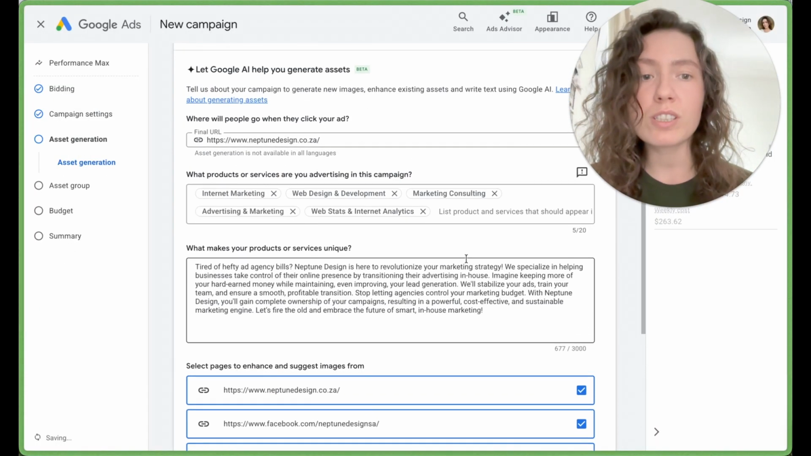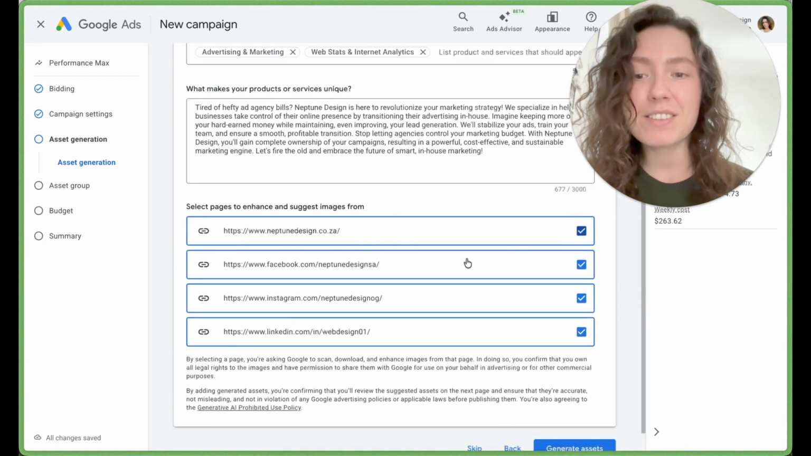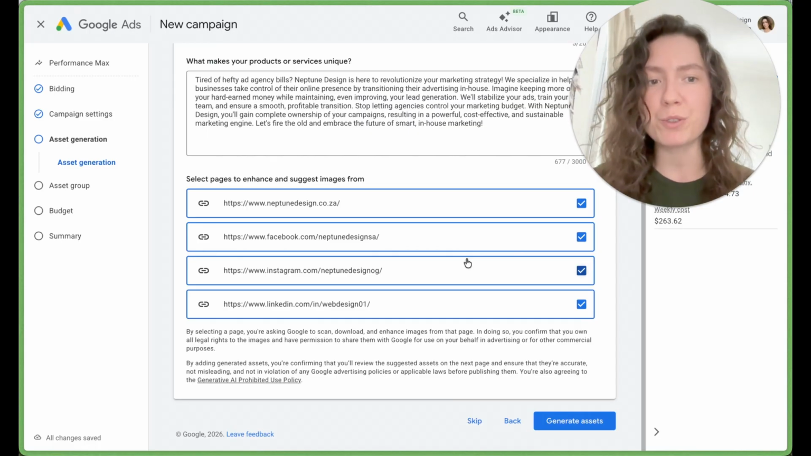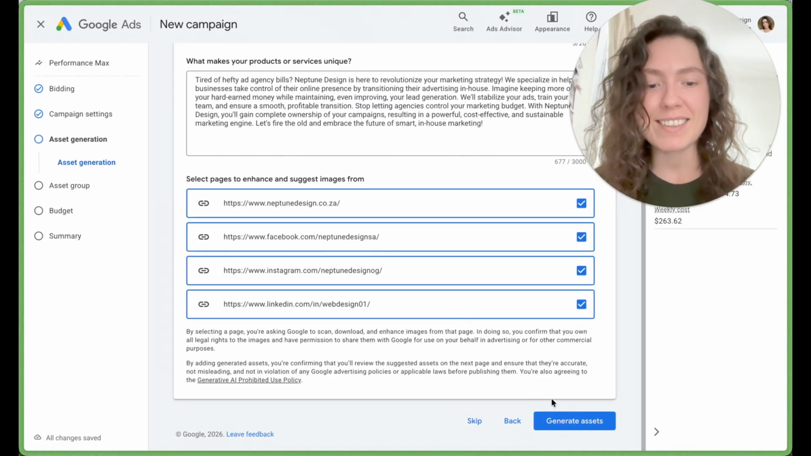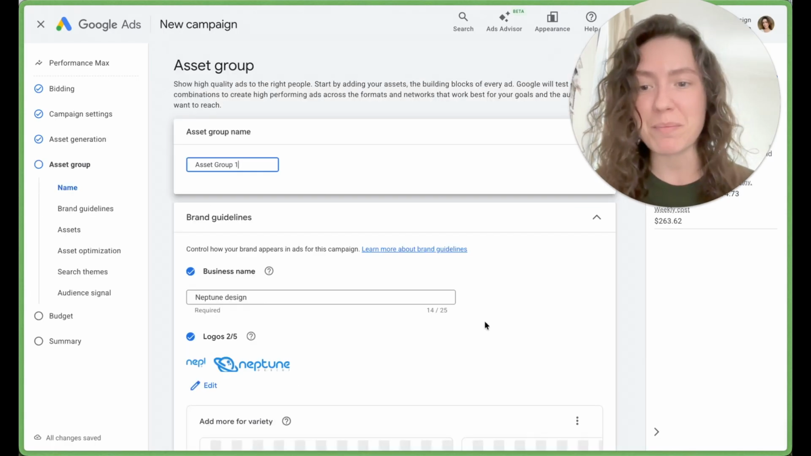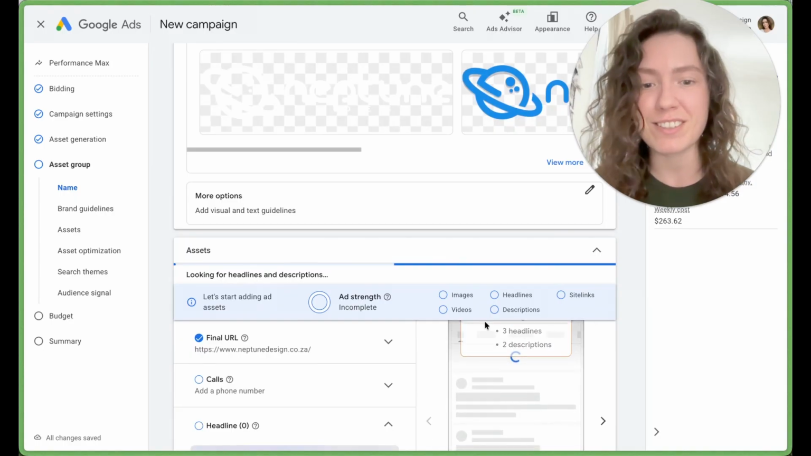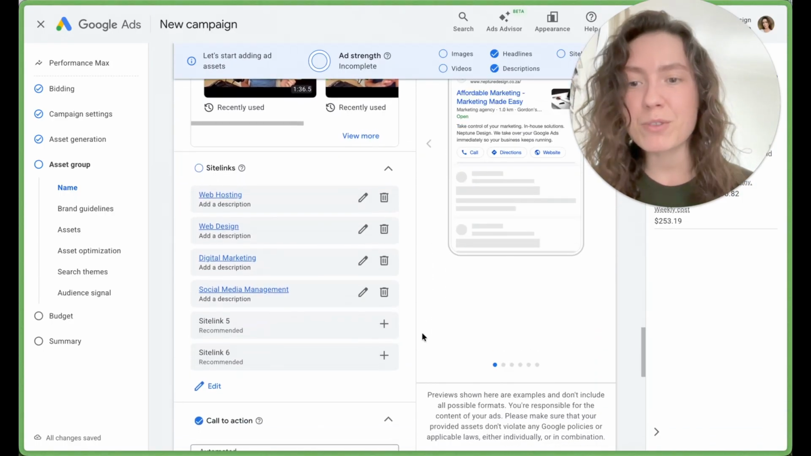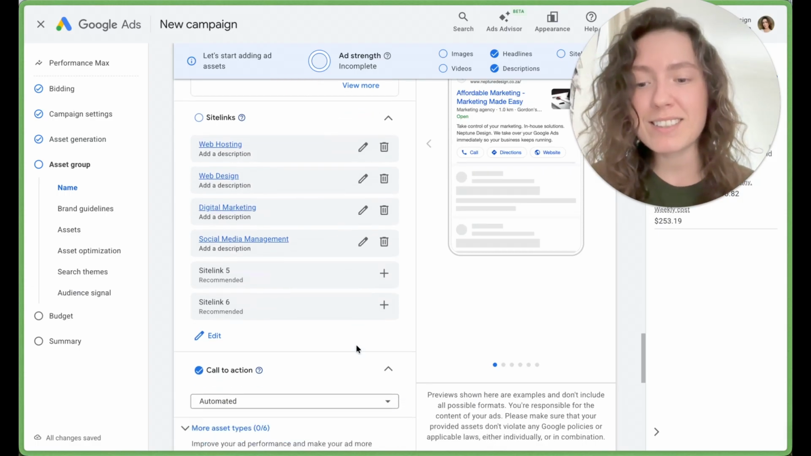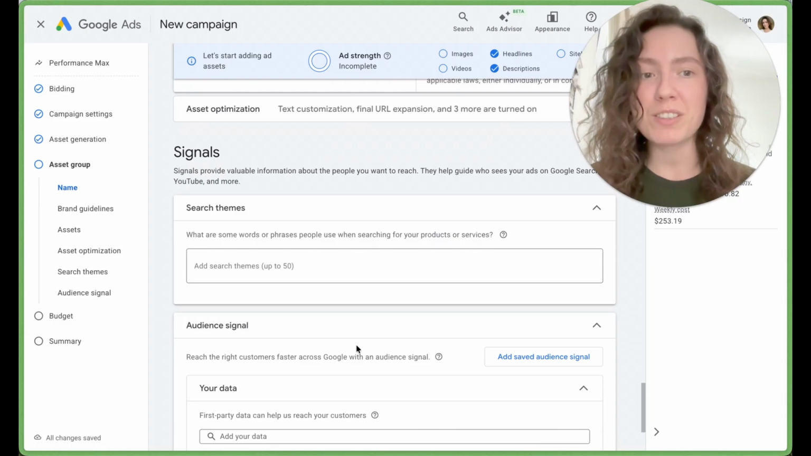You can also generate assets by AI, and for this example I will do that, but I don't recommend doing that for a usual campaign, just because sometimes it gives you really strange results. But in any case, you can change it. Make sure that you included site links. And now we go to signals.